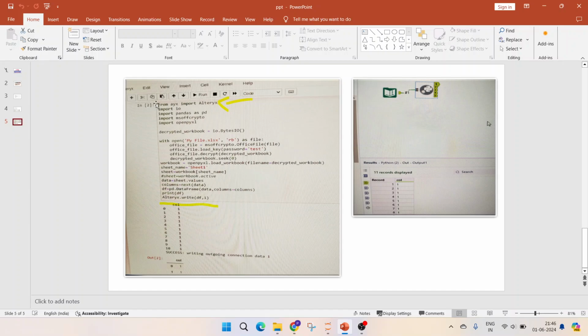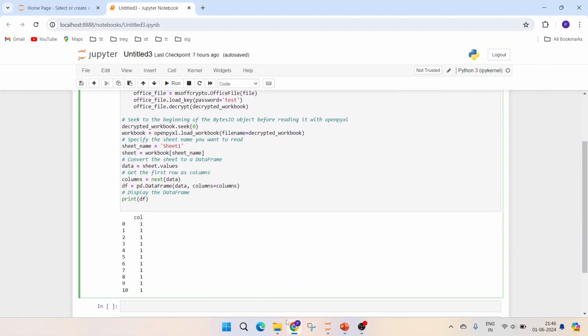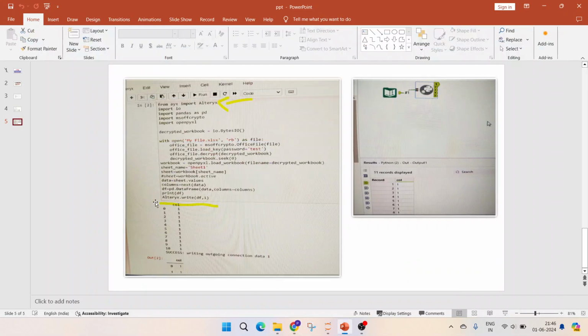The addition would be that you have to use from ayx import Alteryx, and the last thing is to display the value, because if you're using print df, it is going to display in the Jupyter notebook, same as what we have here. But we want that as an output, because if you're loading a file, obviously you need to do some manipulation on it. So you need to pass it as an output of the Python tool. For that purpose, we use Alteryx.write and we are passing the data frame which we created here, and we are passing it comma 1.